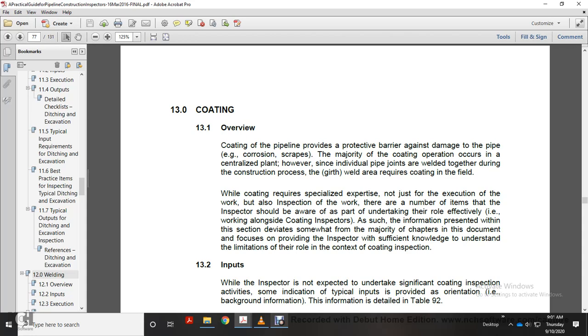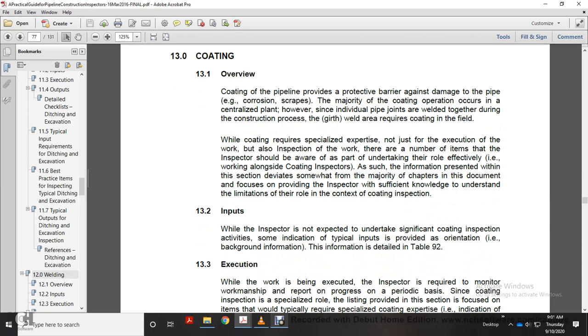While coating requires specialized expertise, not just for the execution of the work but also for inspection of the work, there are a number of items that the inspector should be aware of to undertake the role effectively. As such, the information presented in this section deviates somewhat from the majority of the chapters in this document and focuses on providing inspectors sufficient knowledge to understand the limitations of the role in the context of coating inspection.